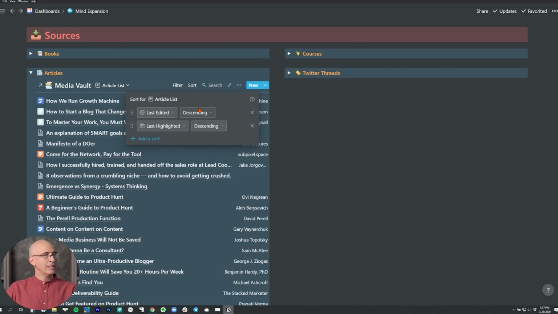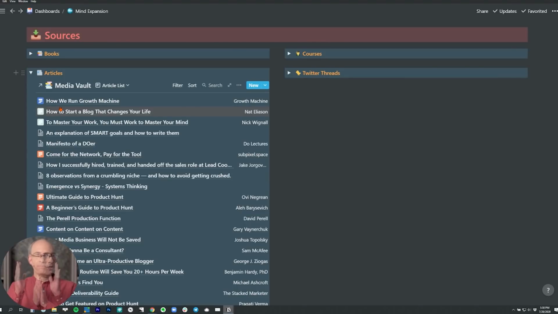And it's sorted by last edited, last highlighted. So the most recently interacted with will be at the top, which makes them easy to find. Super clean list. I typically only use list view when I need it in a narrow column. Offers less information, but the cleanest of all lists.